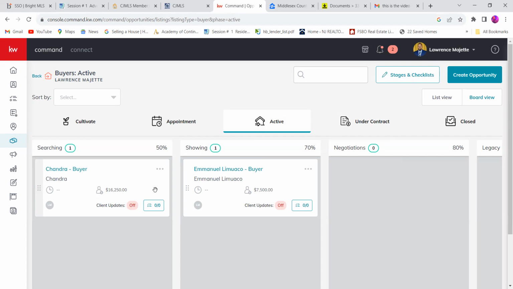Every home, don't pick and choose what you think your buyer is going to like, and then leave other homes out. Just send them everything and let them choose. Let them tell you what home they like or what home they don't like.